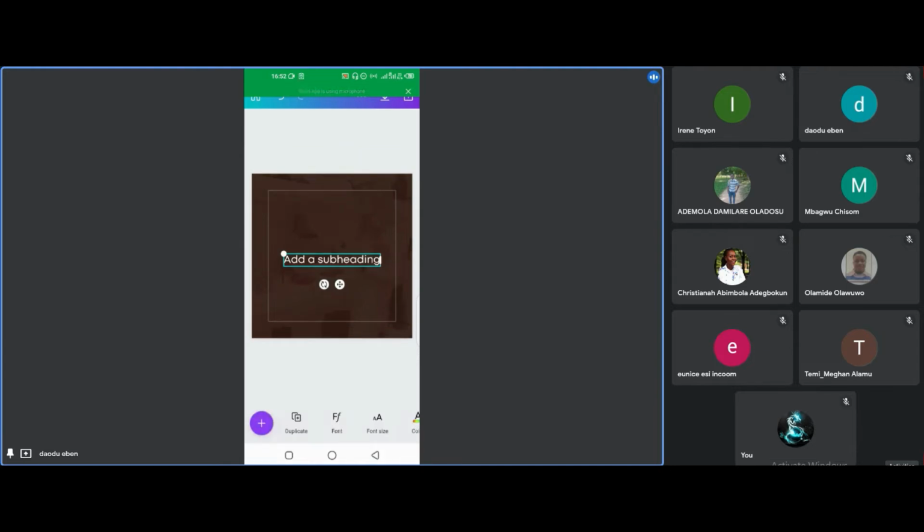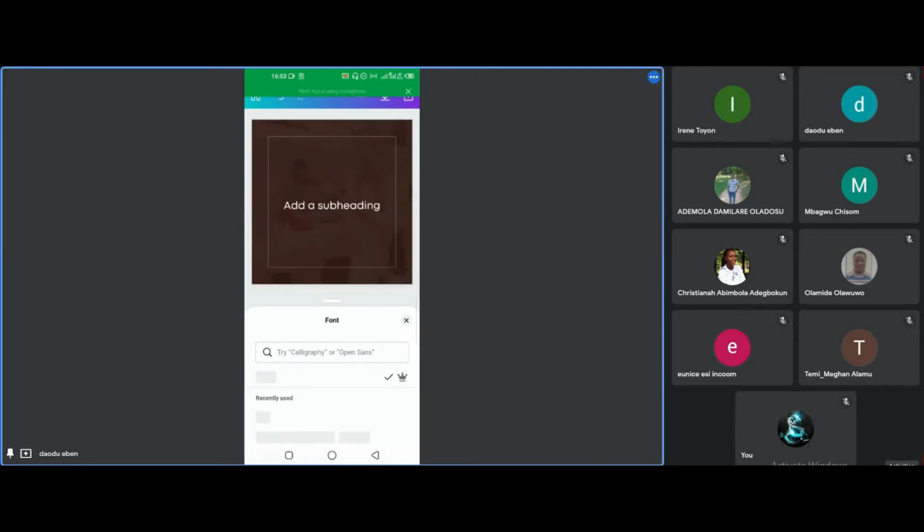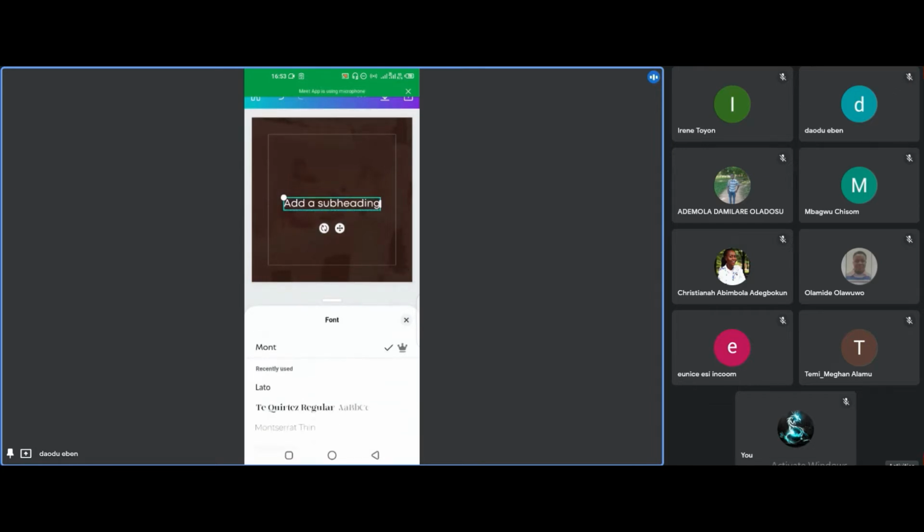Then the next thing you can also do with font is change the font itself. So I can decide to use another font. Currently the font I'm using is Mont. You can decide to use Lato. So let's see Lato. All right. If you pay attention, you discover that the text has changed. So let's see another font so that we can see the difference. Can you see? So it's changing. By the time you select a different font, the shape, the feeling of the text will change. So let's leave it at this.